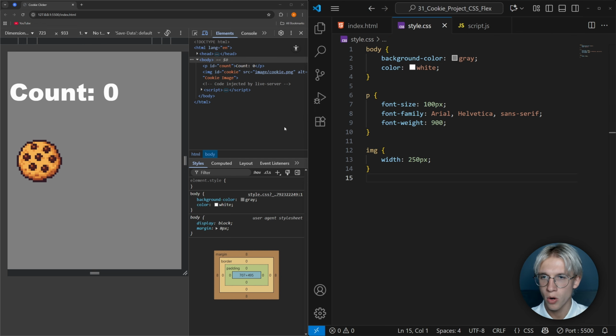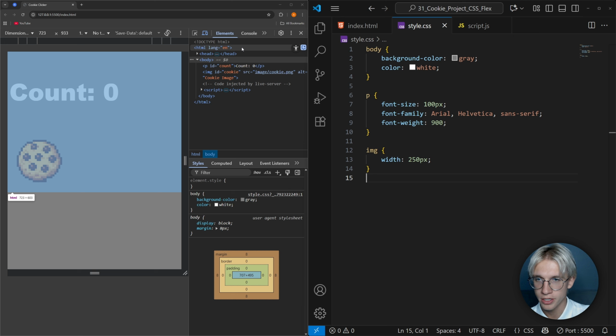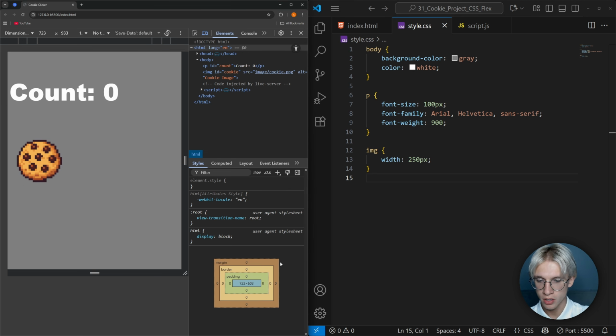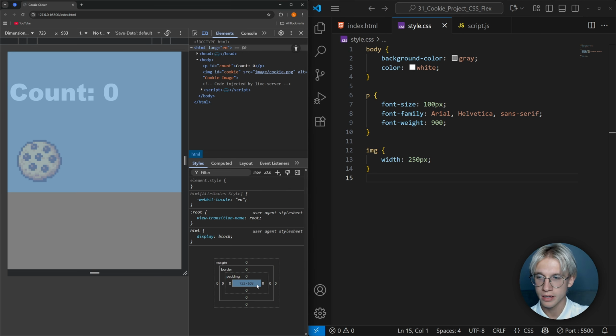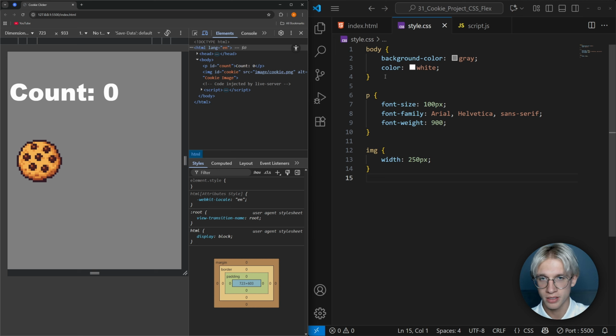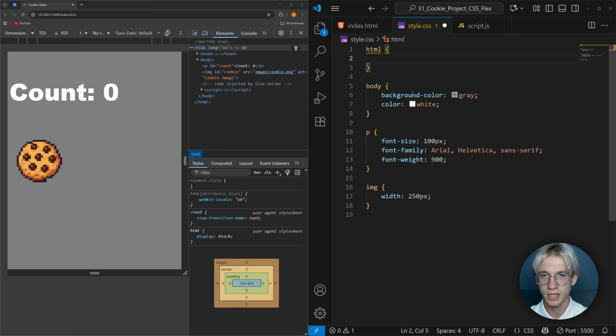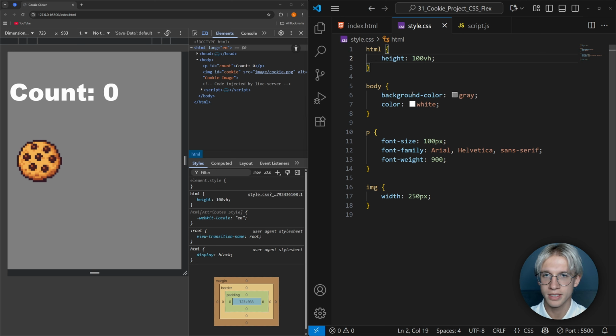Also, if you hover over the HTML tag, you will see that our page is only 600 pixels. So I click HTML, and now I can hover over the blue rectangle and see the size of our page. I want the page to be the same size as the user's screen. For that, I will add the HTML tag, and here I define the height property. In this case, I use 100 viewport height units.